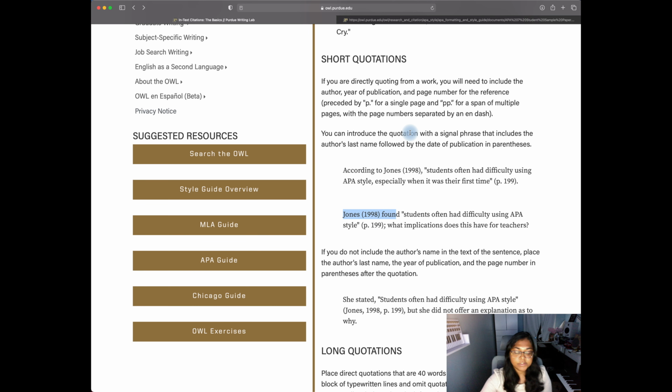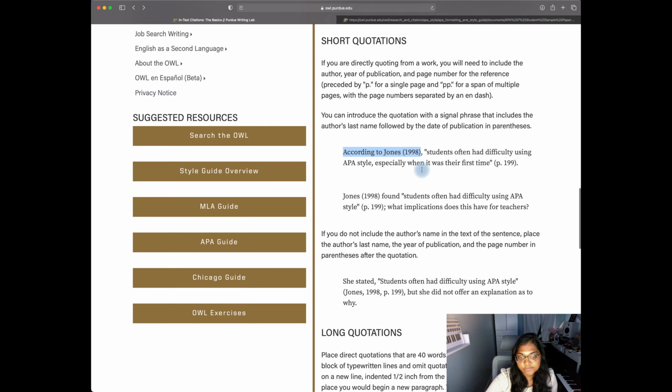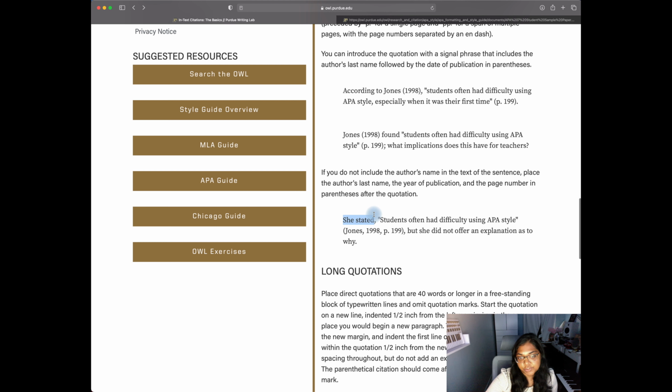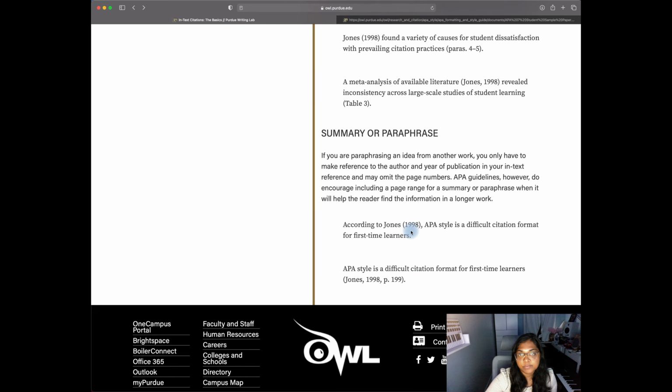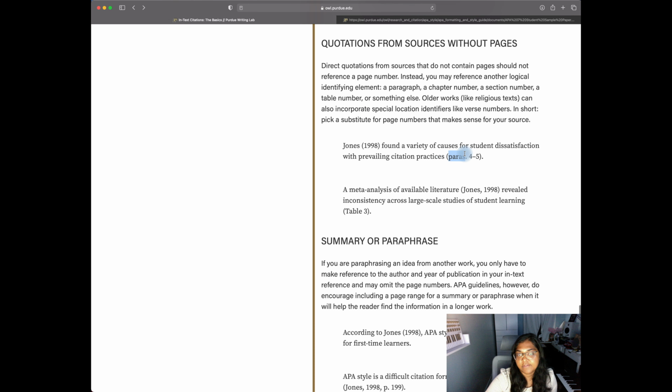But yeah, those are the basics of how to cite. We have 2 basic ways. Your author is mentioned in the signal phrase, or you do not mention your author in the signal phrase, and instead you mention them in the parenthetical citation. And if we do not have stable page numbers, we're going to be citing the paragraph number instead.